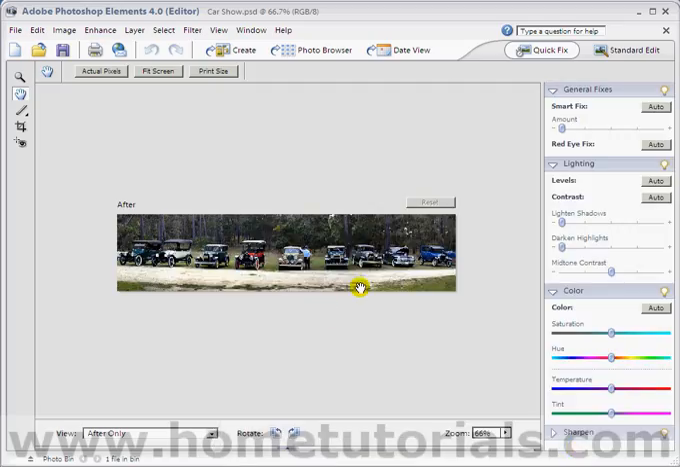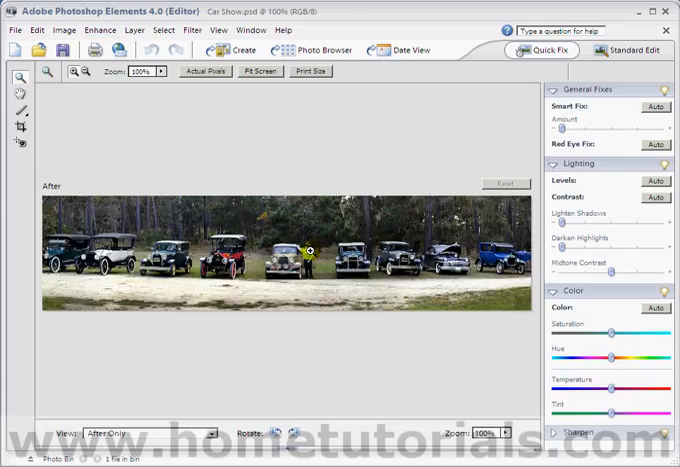Alright, there are our cars. Now, let's zoom in a little bit. Let's grab the zoom tool. We want the plus zoom. We want to zoom in just a little bit. Alright. Good enough. Now we have some fixes over here to the right, under the palettes. And we're going to look at the lighting here.